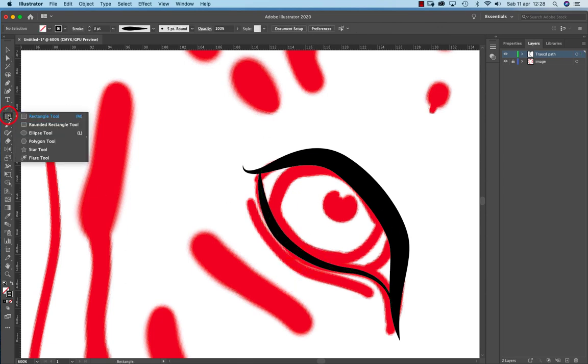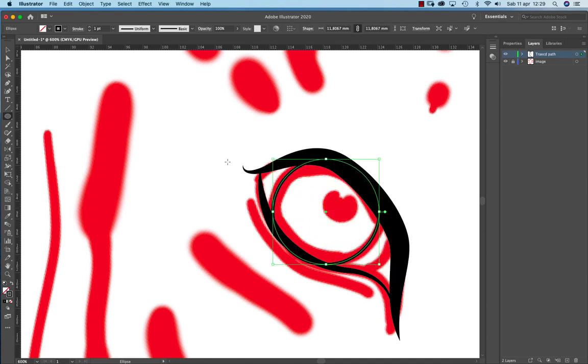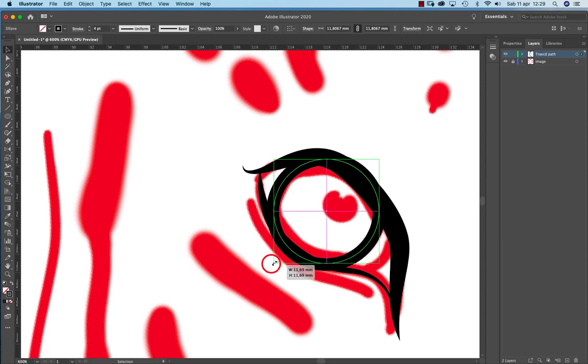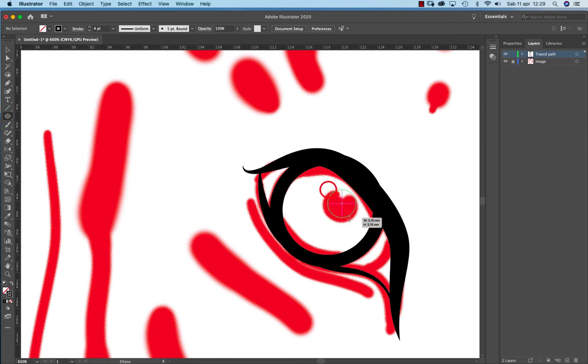In this case, for the eye, I can use a circle. I can hold down the Alt key to drag the circle from the center. Maybe I can decide to squeeze it a little. Okay, and then another circle here. This time, no border, just the inside, maybe a larger eye. And then I'm going to make another circle.